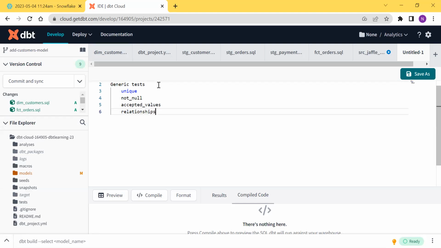If you see the unique and not null tests, they can mainly be applied on your primary keys. The columns which you feel are unique identifiers, on those columns you can apply these two kinds of tests, unique and not null, so that they don't break the downstream.